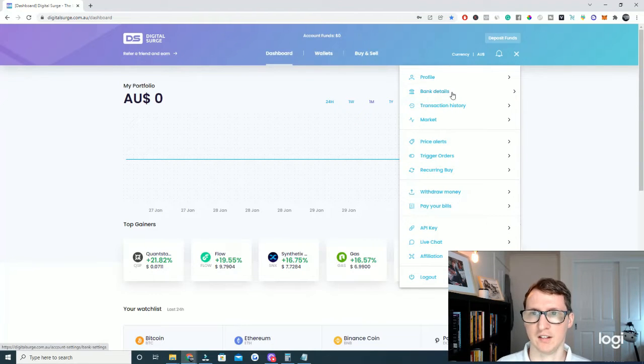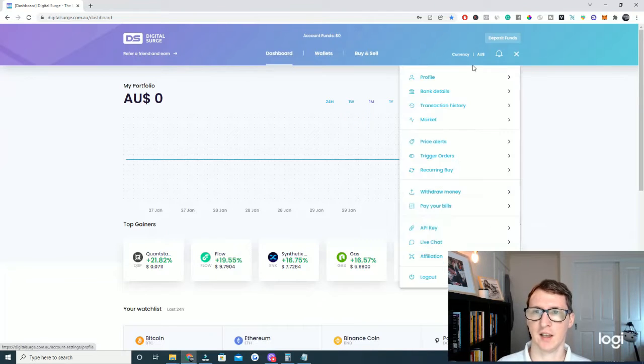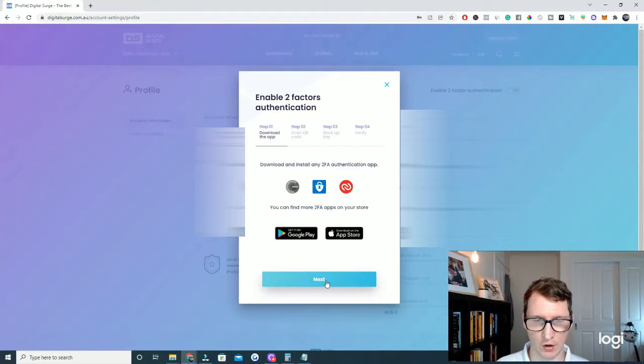Click on bank details here. So once you have signed in, now you just go to the top right here and click on profile. So once you're on the profile here, you need to go to this side here and click on two-factor authentication on. So now you need to verify your information.